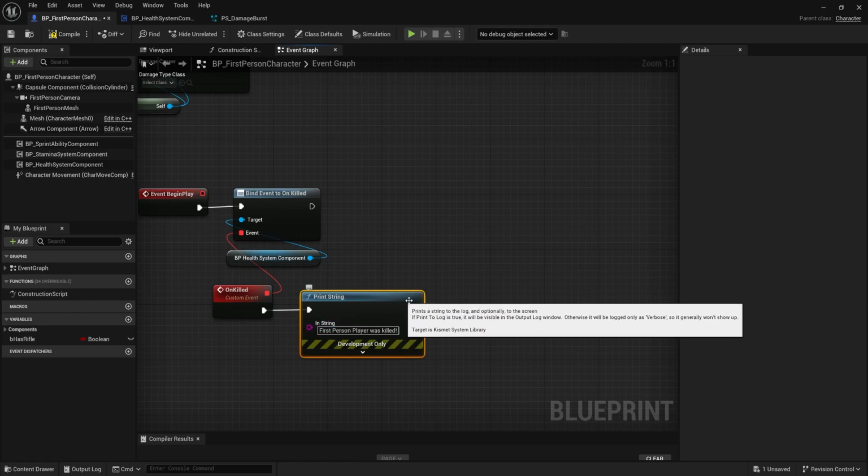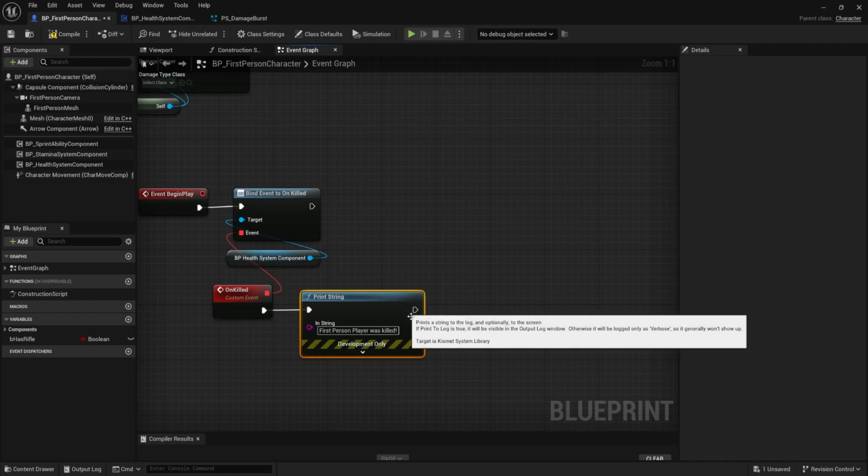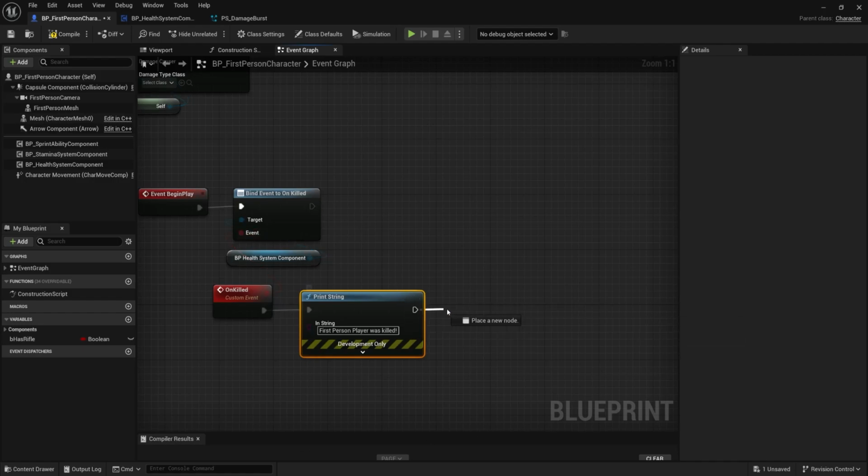And you could play your own special effects here. You could have the game mode respond with something. You can really do whatever you want. And then I'm going to destroy my actor.